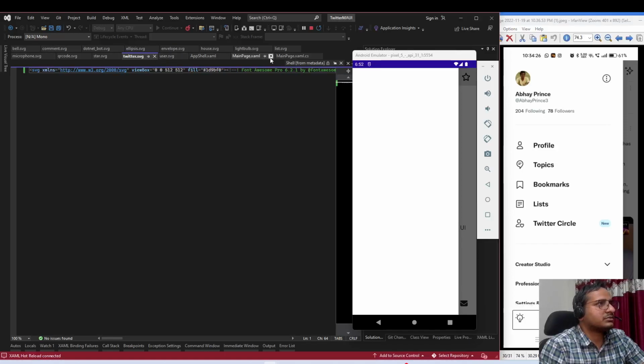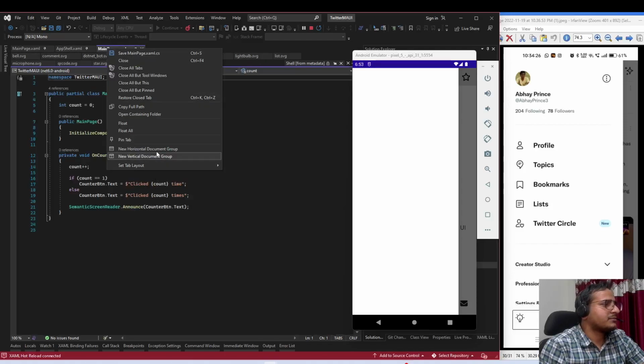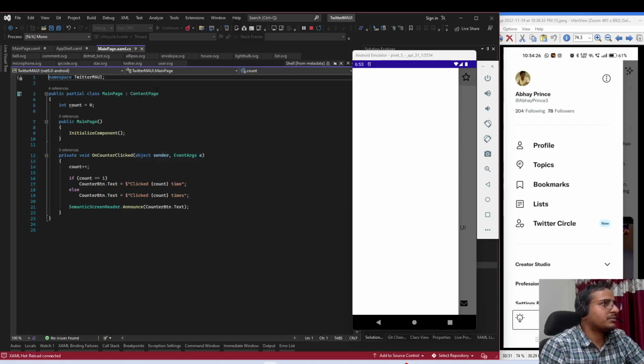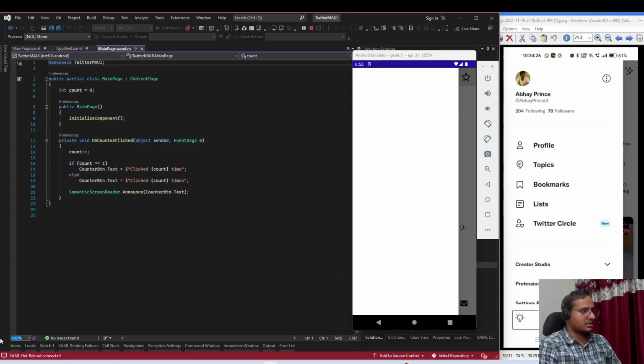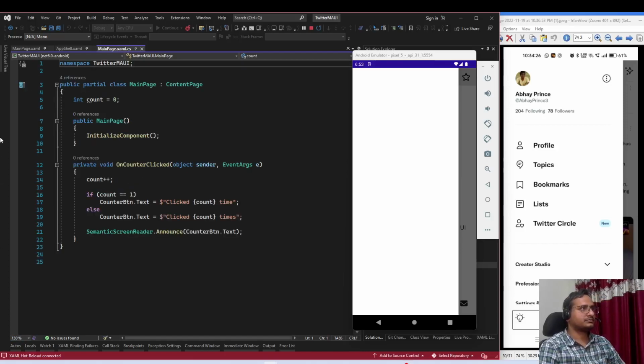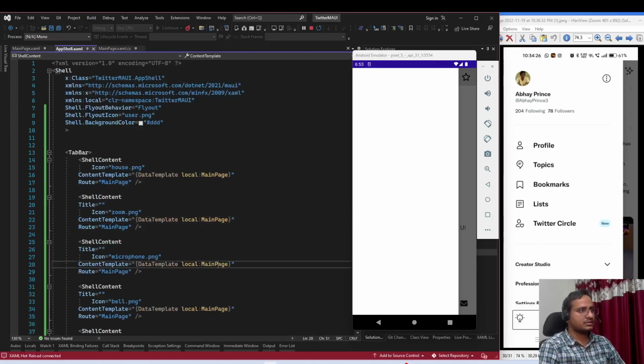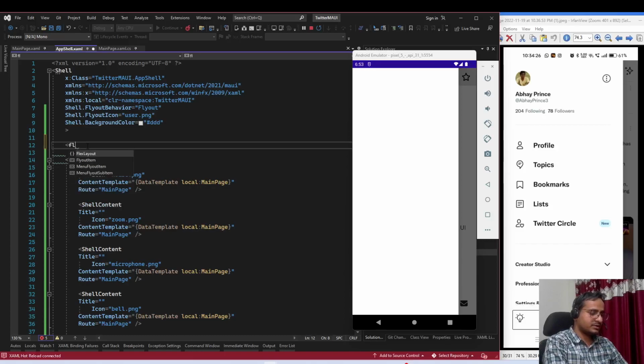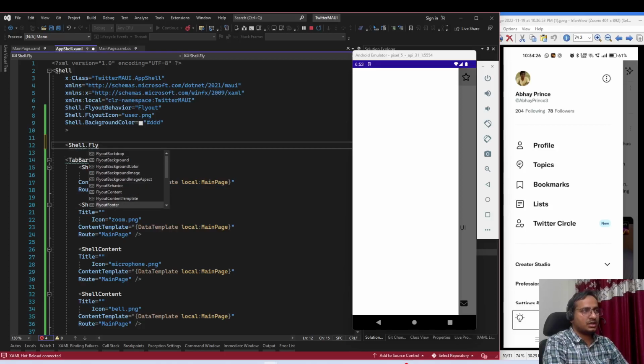Okay, so let's start with header. So let me close all other main page HTML and all other are SVG, right? Yeah. So close all, but pin. Oh, let me zoom. Yeah. Now I am on app shell. I need to draw this. So we have these flyout items. We have Shell dot flyout, and we have all these.